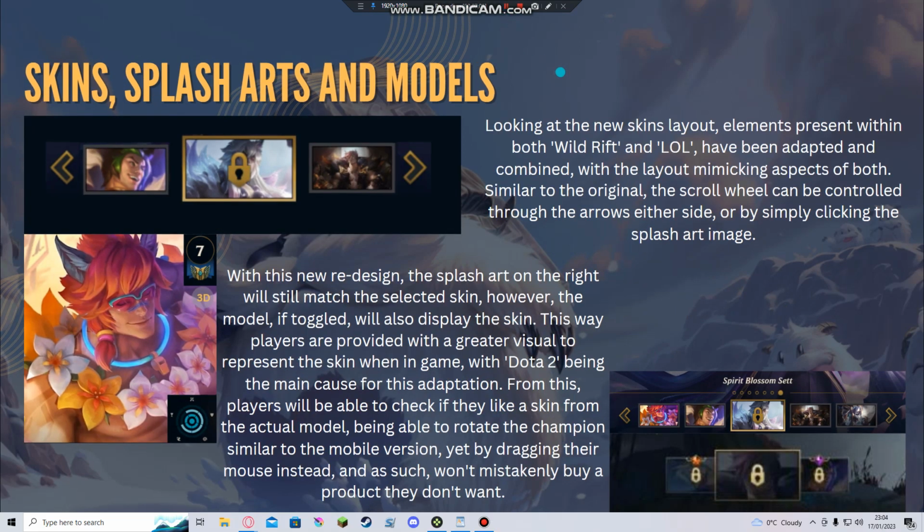So our skins, splash arts and models that we tried to include, we took all the skins from the original PC version, as they were already there and present, so we wouldn't have to change anything outside of the UI. But we took the layouts from Wild Rift and League of Legends, trying to merge aspects of both into this newer sort of mangled together form.